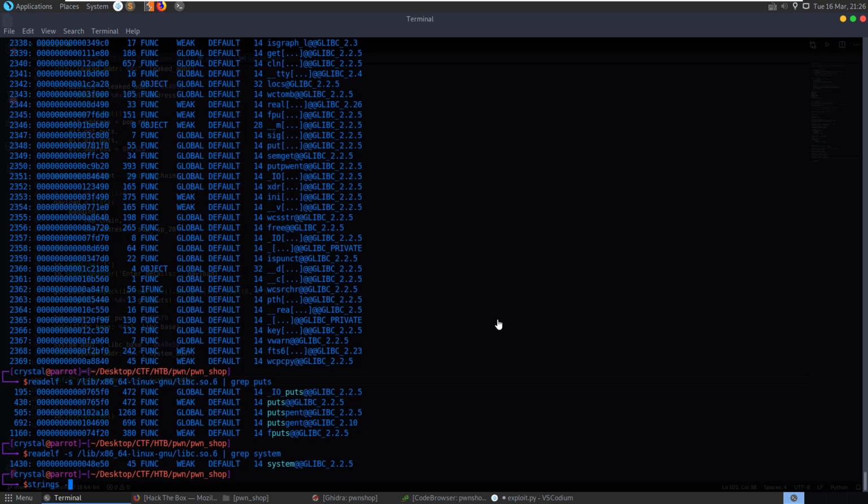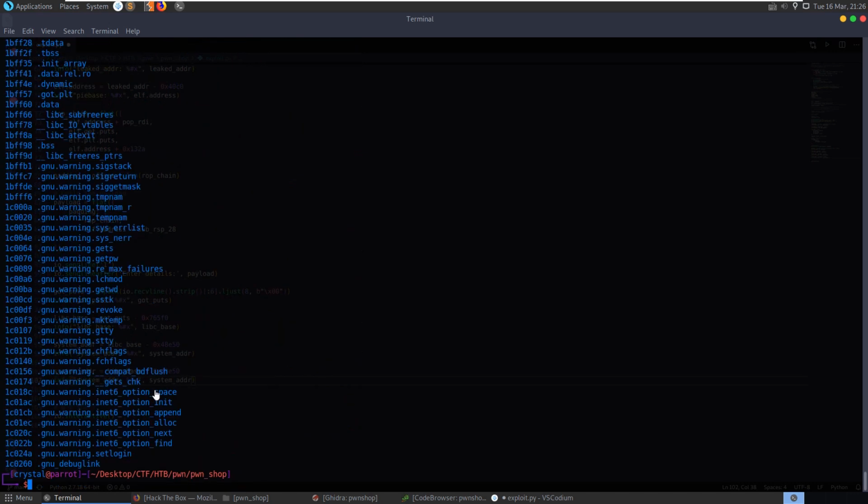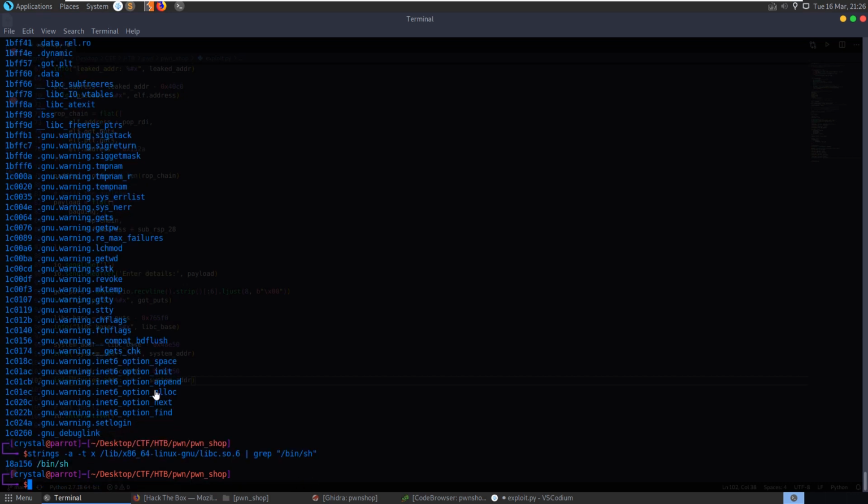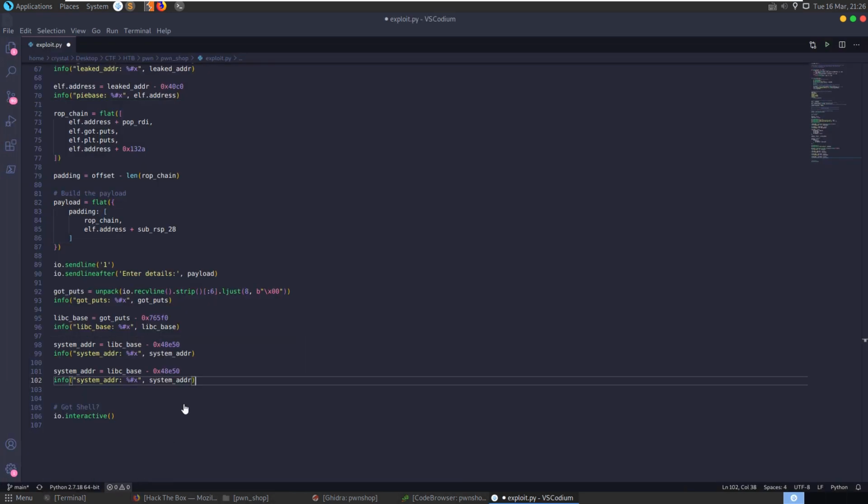I'm going to do strings -a -tx and then pass in the libc. Need to copy this again, copy that, we run the strings, and I'm going to grep out /bin/sh, and we find that this is the offset of that string. So we'll copy that and go back to the script, we'll put that in. So this should be all of our addresses.